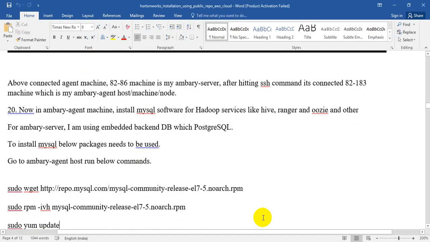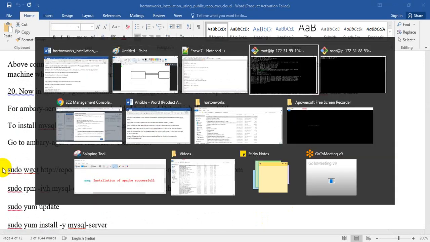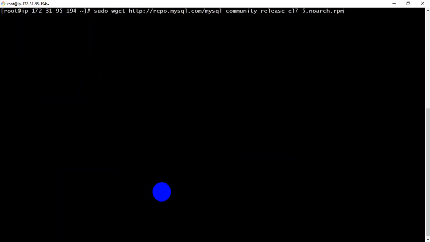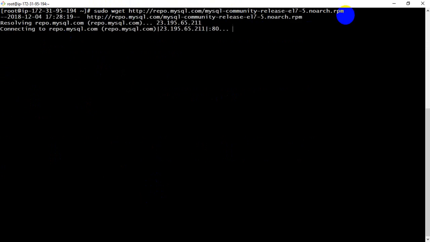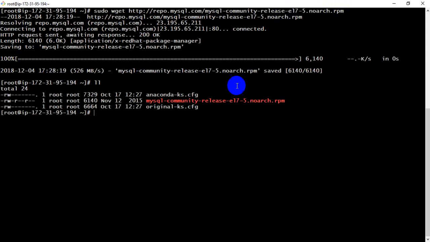For that, you have to download these packages. Go to the Ambari agent and run the below command, as I mentioned. You just see, this is the agent machine, 194. You just type sudo wget. Sudo is for super user, it is not required, but wget downloads the package from the internet. HTTP is the protocol, then colon, www, and so on, and it will get downloaded. Click this. Yes, this has been downloaded.